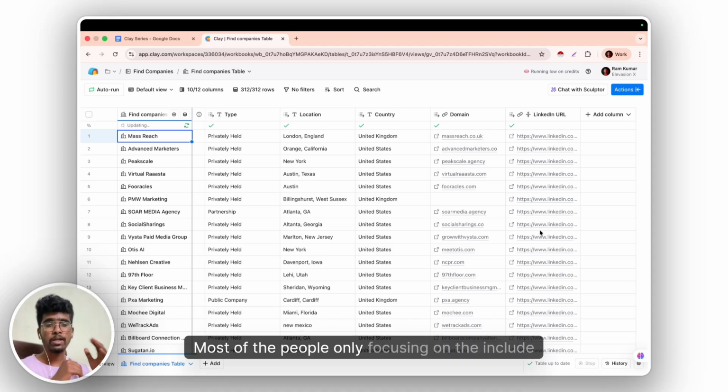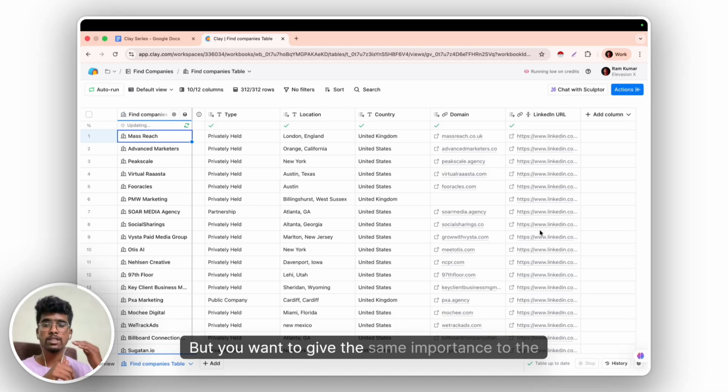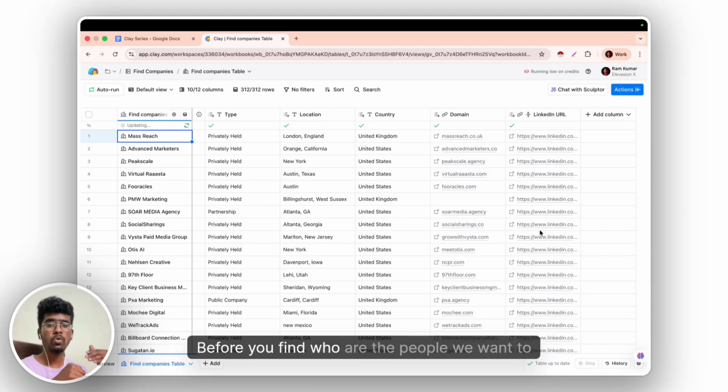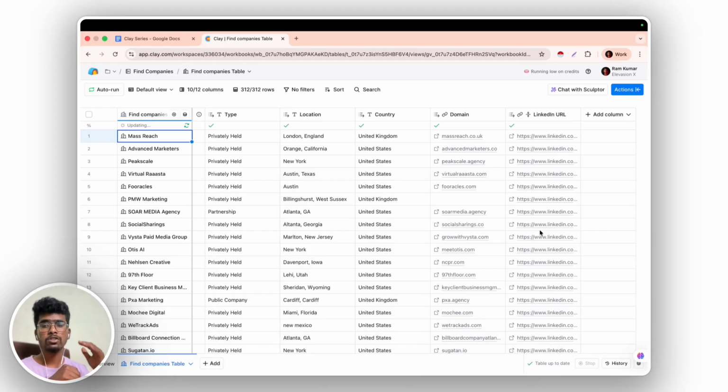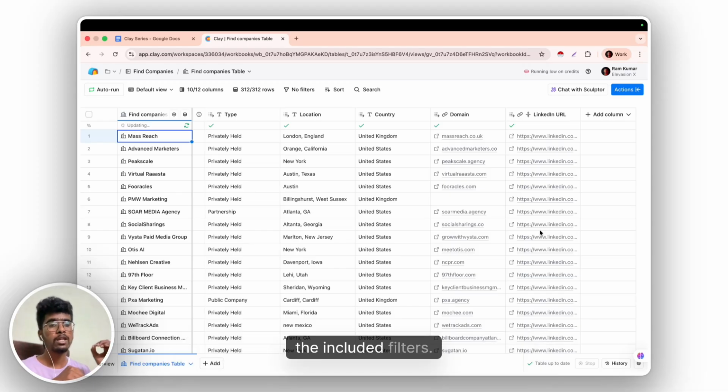Most of the people only focus on the include filters, but you want to give the same importance to the exclude filters. Before you find who are the people we want to target, you mention these are the people I don't want to target. So the exclude filters are more important than the include filters.